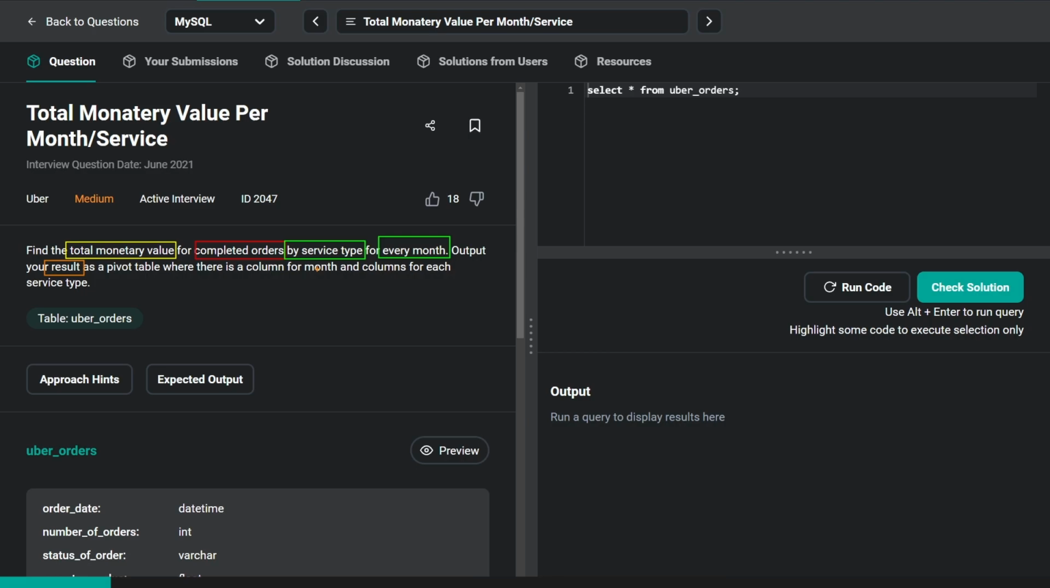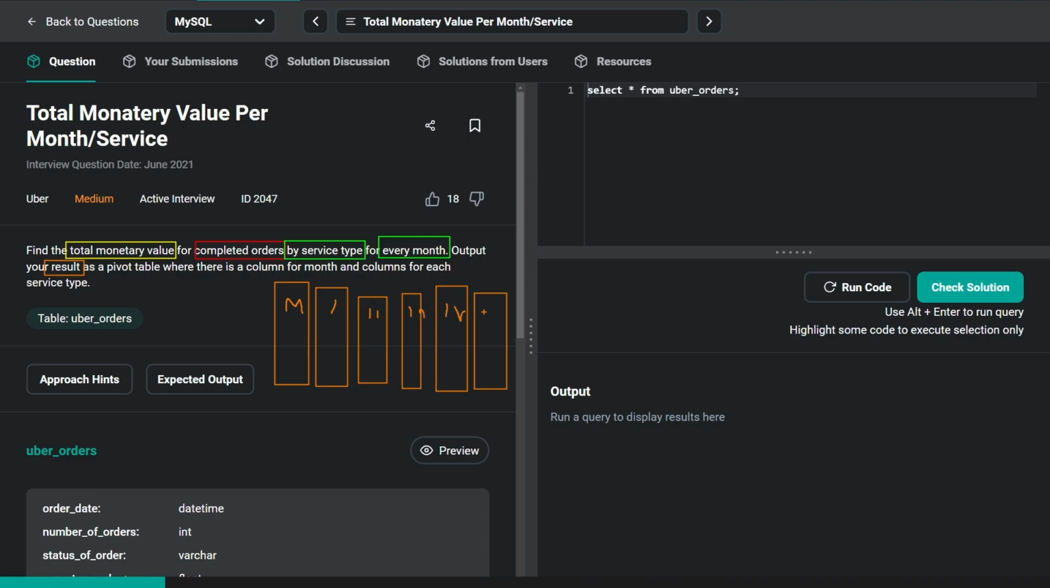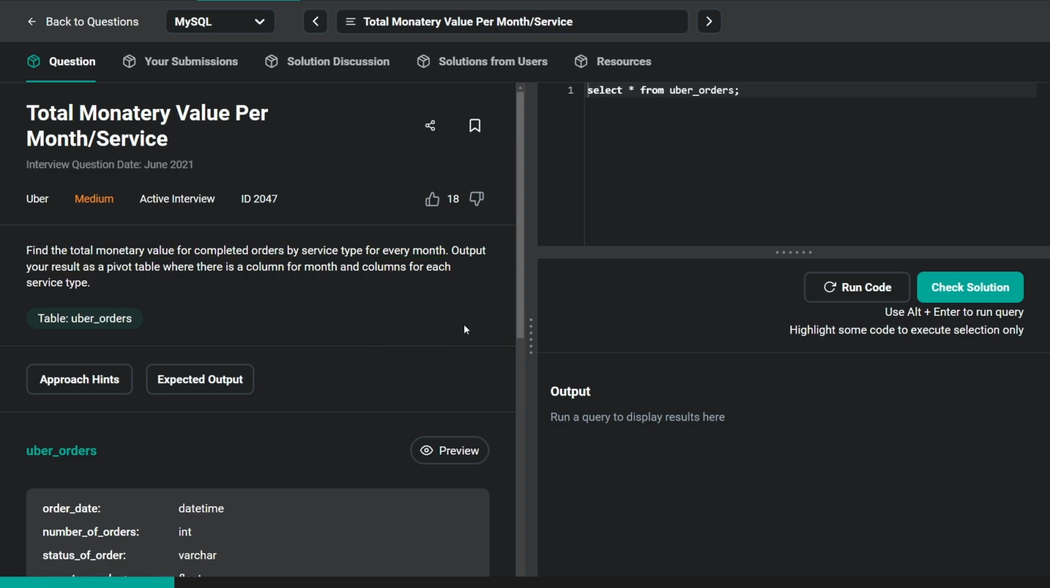So if I understand this correctly, we have to have a column here. This would be the month. And then we need more columns like this, and each of them is a service type. Service 1, service 2, service 3, service 4, and so on. That sounds like a lot of manual labor.